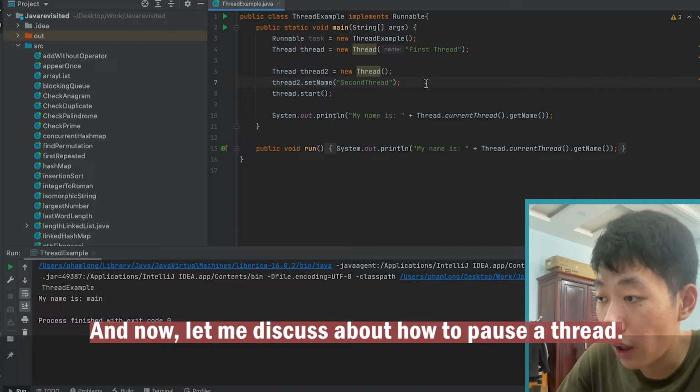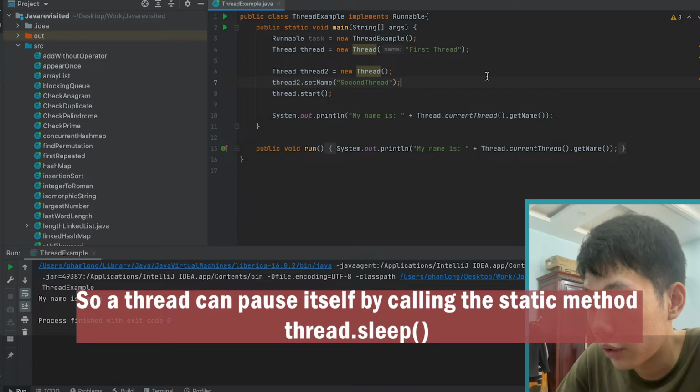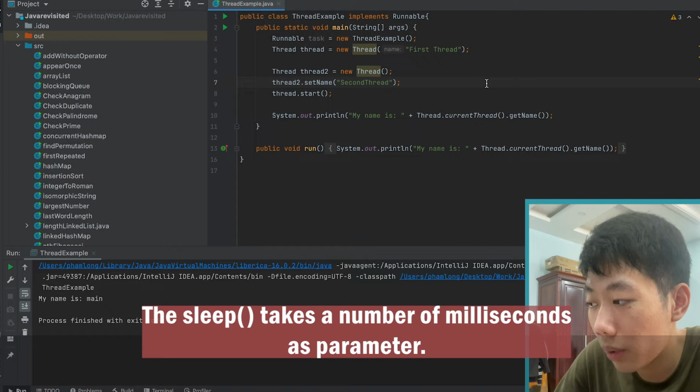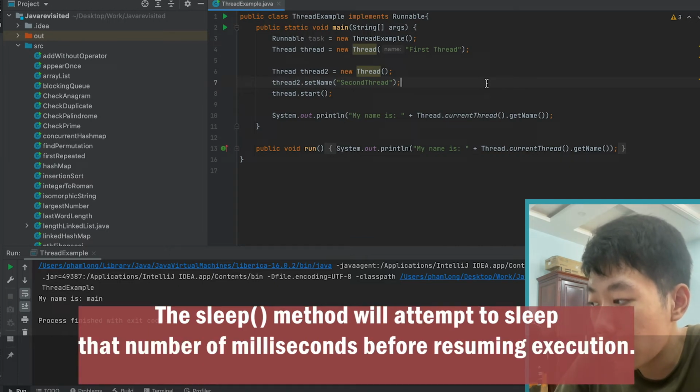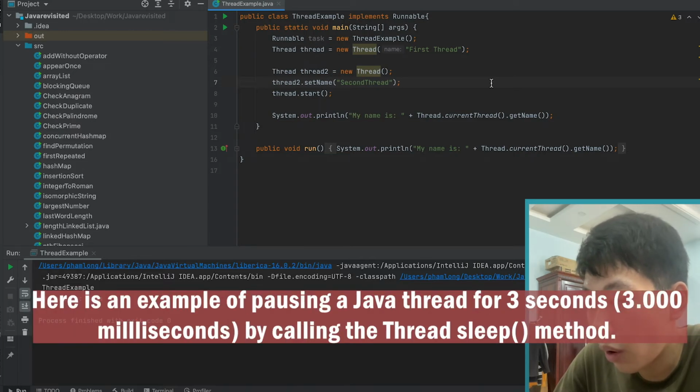And now let me discuss how to pause a thread. A thread can pause itself by calling the static method Thread.sleep, and sleep takes a number of milliseconds as parameter. The sleep method will attempt to sleep that number of milliseconds before resuming execution. Thread.sleep is not 100% precise, but it is still pretty good. Here is an example of pausing a thread for 3 seconds, which means 3000 milliseconds, by calling the Thread.sleep method.